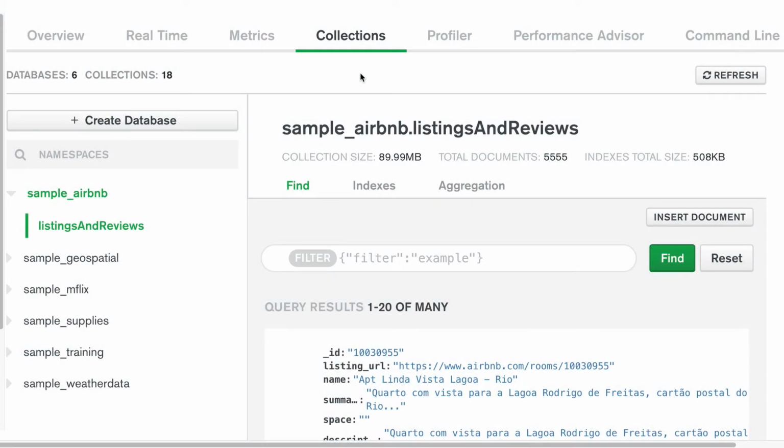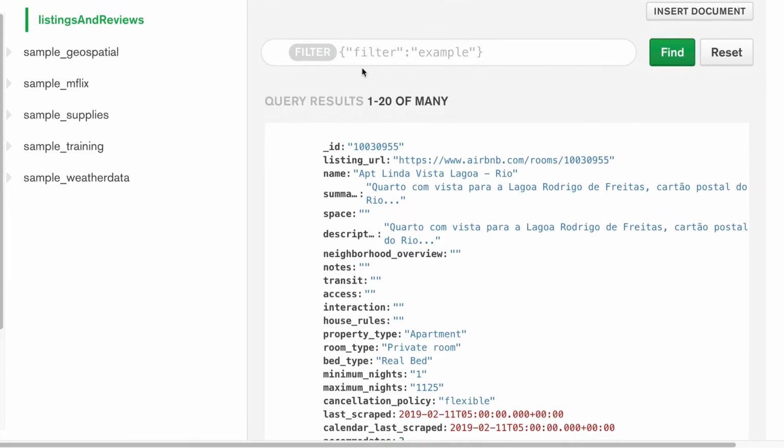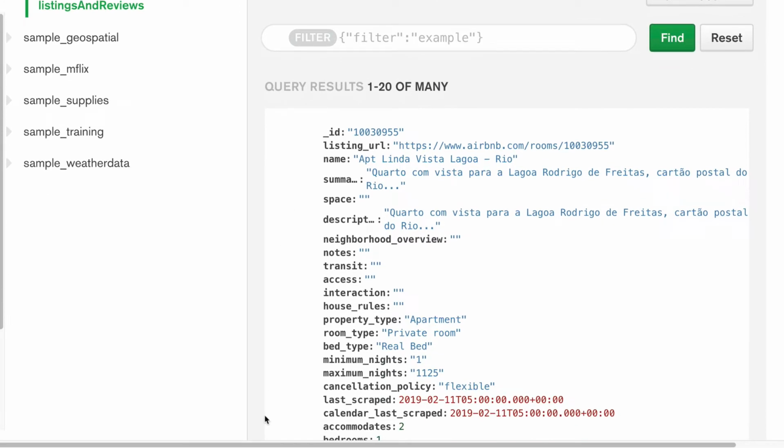So I've opened Atlas in my browser, and I've navigated to the collections pane. Now MongoDB stores data in BSON documents. BSON is a binary representation of JSON documents, JSON standing for JavaScript Object Notation. Now, when you start reading MongoDB documentation, you'll frequently see the term document, but you can think of a document as simply a JavaScript object. For those coming from the SQL world, you can think of a document as being roughly equivalent to a row. So if I scroll a bit here, you'll see a document representing a specific Airbnb listing.